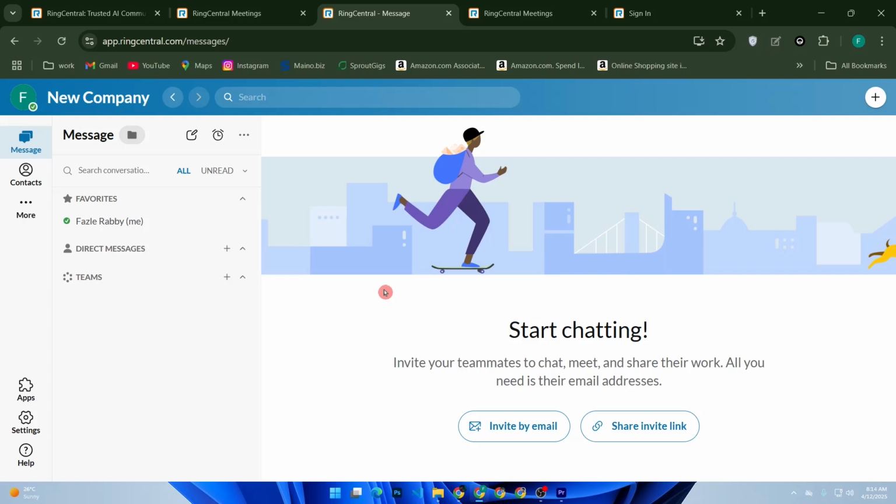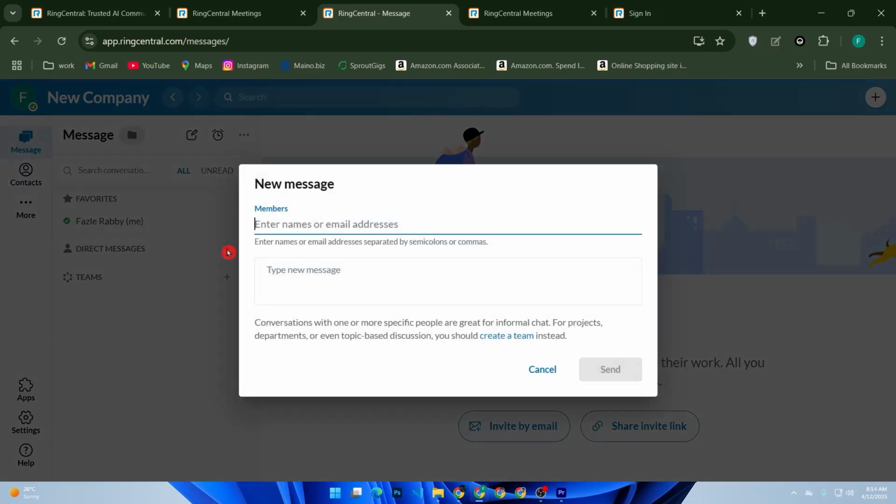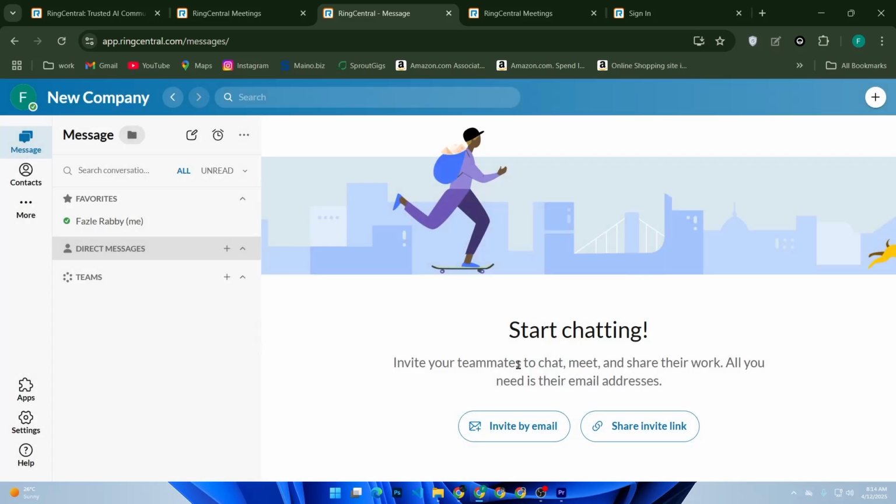RingCentral lets you organize conversations into teams or topics. Just click the plus icon on the message tab to create a new team. This is great for managing different projects or departments. You can pin important conversations and search through messages easily with the search bar.